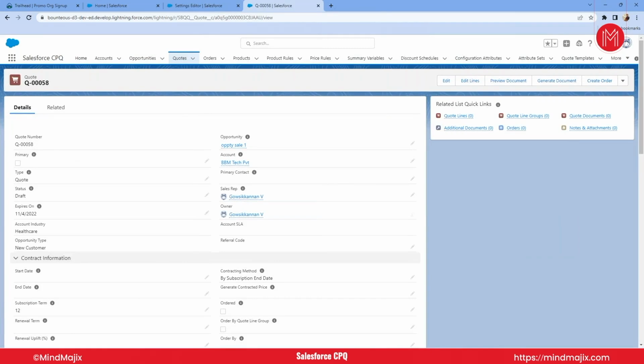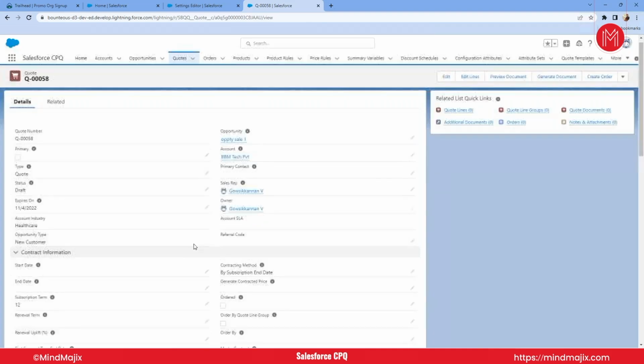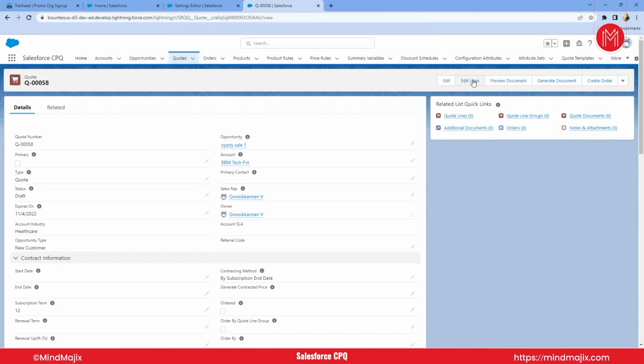Okay. Up to this, these are all the common functionalities of the selling process. Now we can see the power of the CPQ, how we are adding this product. Now it is just an empty quote. I just click edit line. Edit line is a button we widely use for adding the products to this quote.